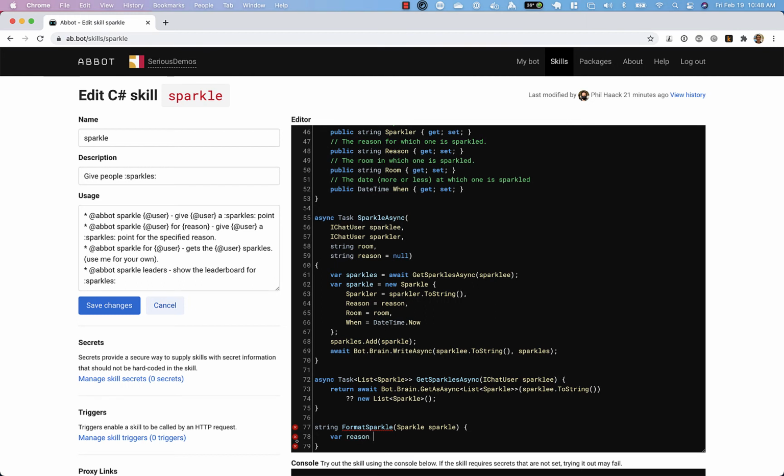I'm a little overzealous here. Equals. I want the lowercase sparkle dot reason. There we go. So basically, let's check if the length of the reason is greater than 0. We know this makes it so we don't have to check if it's null or empty. If its length is greater than 0, we know it's not null. Then we want to grab the sparkle.reason.